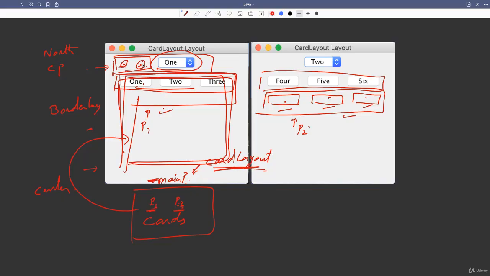When I click on this, cards will change. So when the cards are changing, I should handle events on these two radio buttons. So which event should I handle? Item event. So this is a little lengthy. If you have not understood anything, just watch it once again. So keep these things in mind, then I will write the code and show you. Let us write the code.